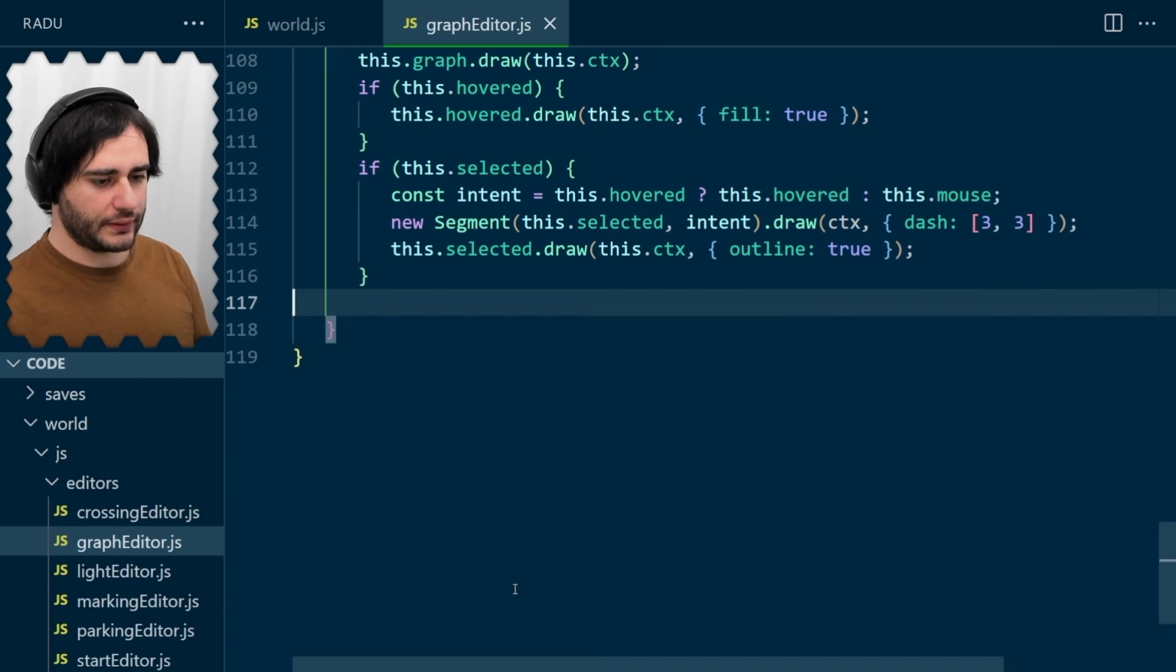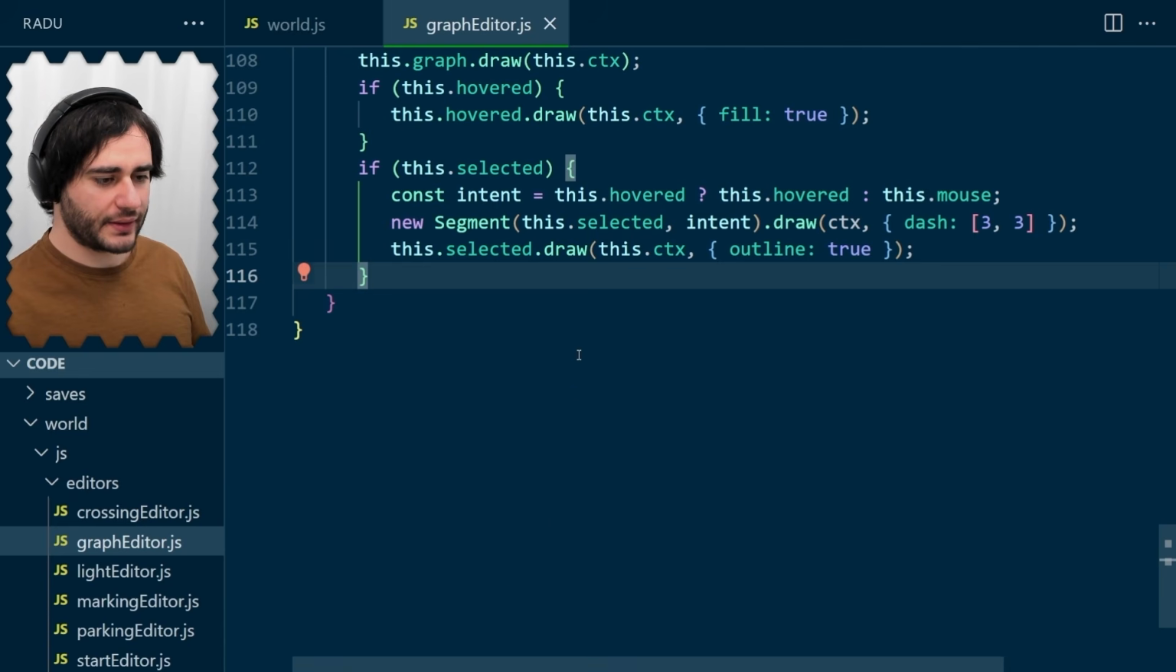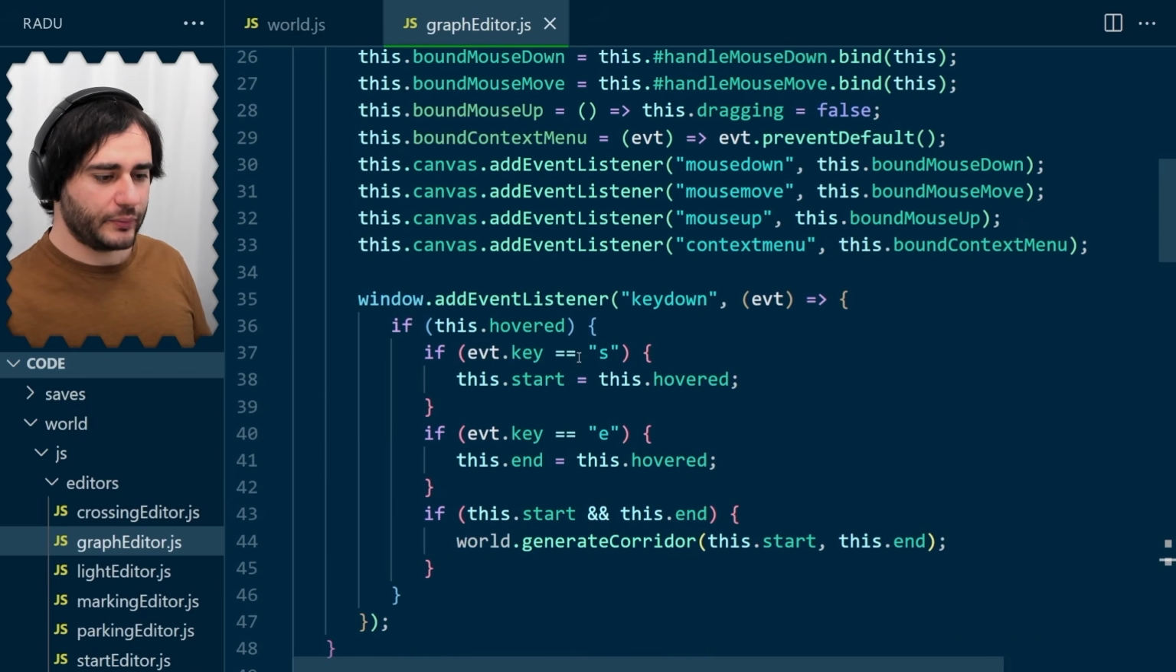And generating the corridor is done only when we press S and E over some points there, so not on every frame. It will be displayed on every frame, but not regenerated on every frame. It's important because generating the corridor is more processor intensive than just figuring out the shortest path.